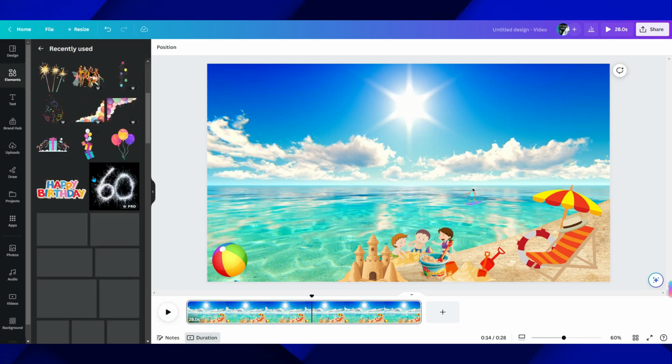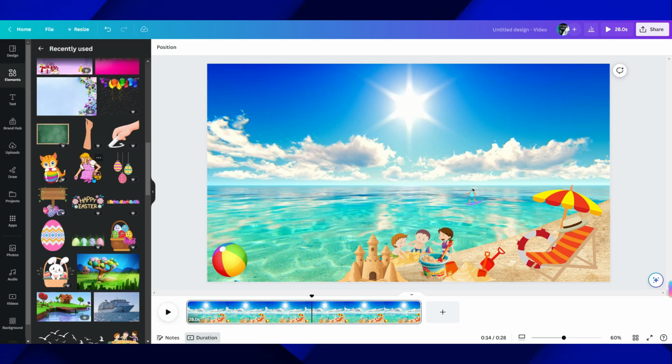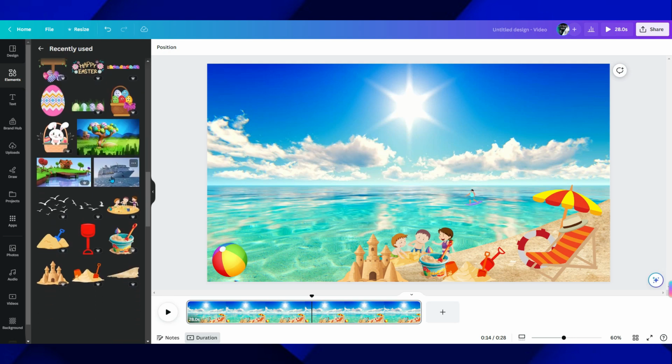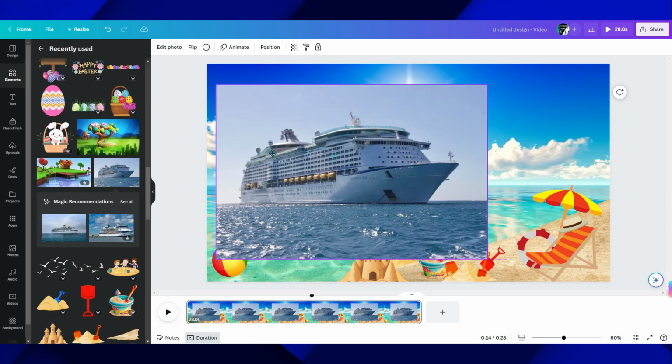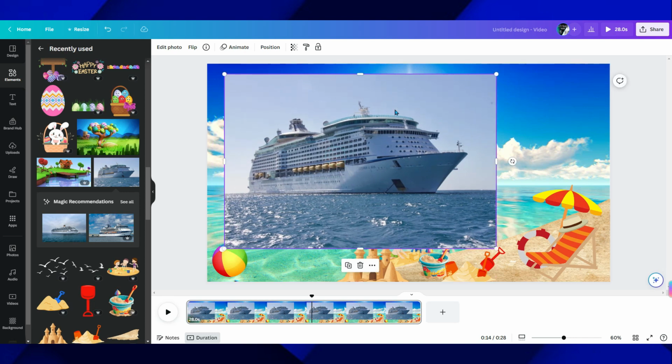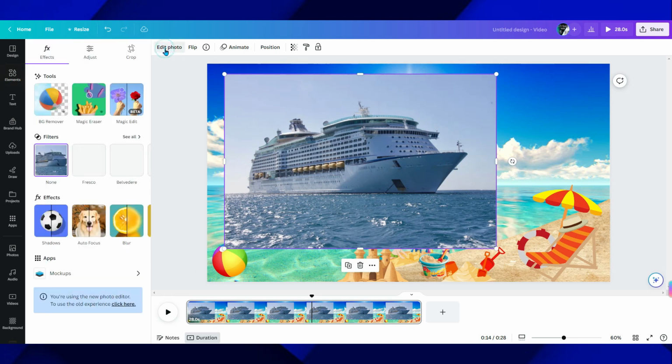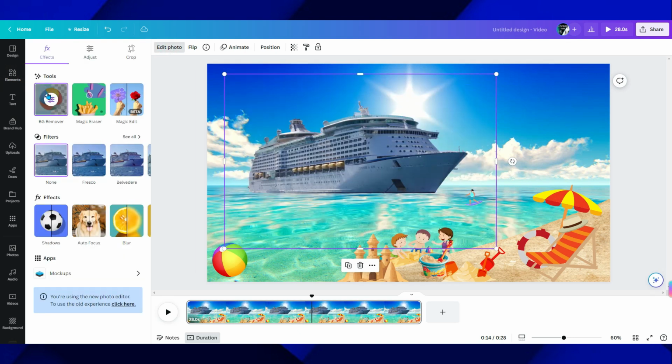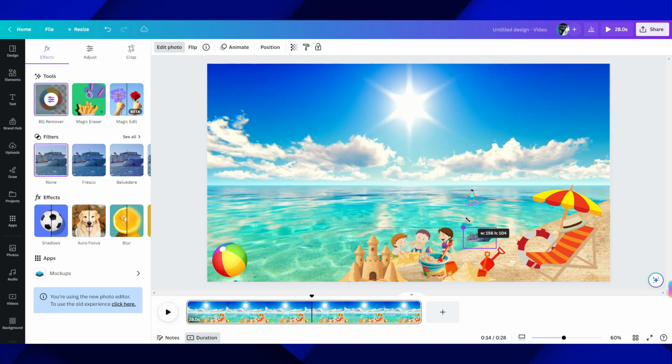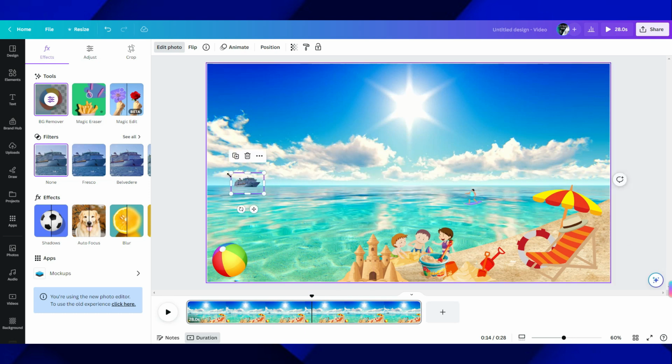So let me just scroll down here, and there, see how I have a ship. Okay, now I grabbed a picture of a ship. So in order to remove that background, I'm going to have to click on Edit Photo. Then I'm going to click on Background Remover. And then I'm just going to take it down to the small size that I want it to look like, as if it's in the back part of the ocean, that there's a big ship coming there.